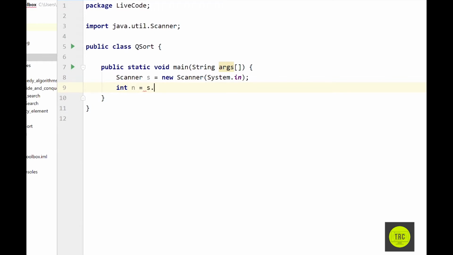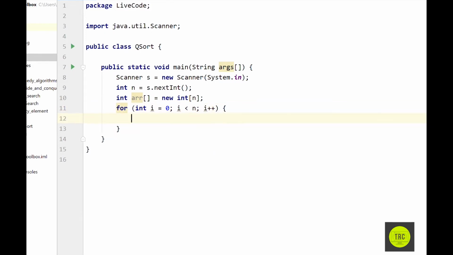Alright, so let's get the scanner set up. Int n will get the size of the array, right? Let's get the array itself. Okay, hold on. What else? Okay, let's write a for loop to get the array input. I want to do this quickly so that we can move on to the actual part of the problem, which is writing the partition and the quick sort functions themselves. So this should be done quickly, I guess.